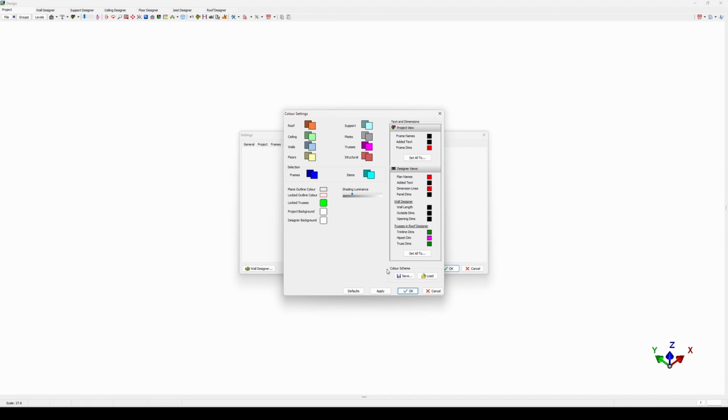Within the color settings window, we have the ability to go and change all element colors. So in that case, our roof elements, so roof panels, your ceiling, walls, floors, supports, plating, when those get added onto your lintels, your trusses, and your structural elements. When you select a frame, it turns to a dark blue color, and also the item you select on that frame turns to this light blue color.